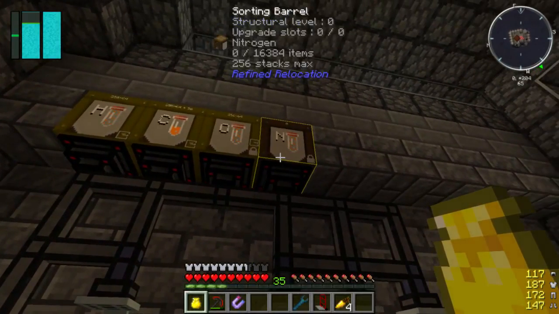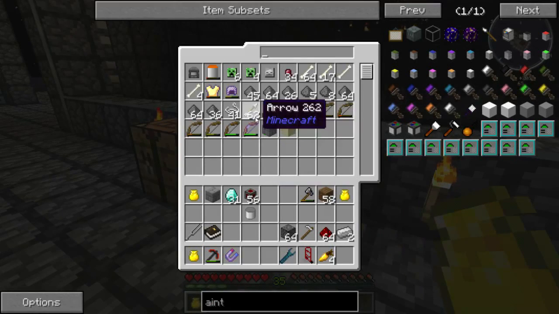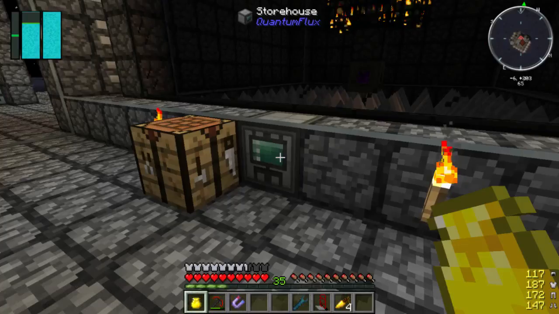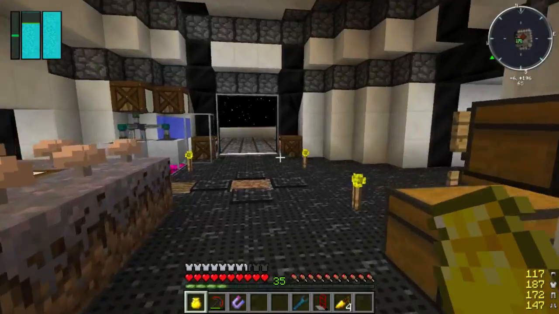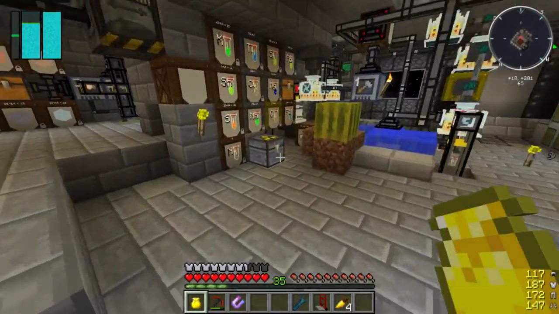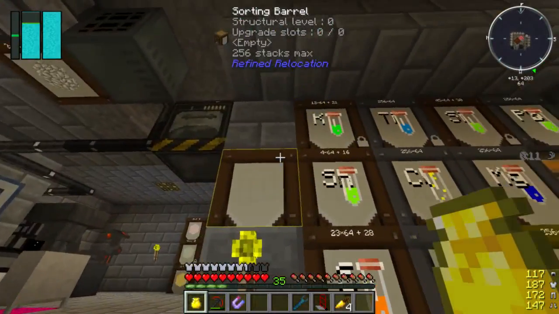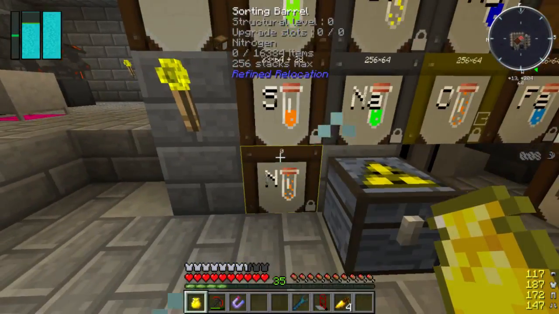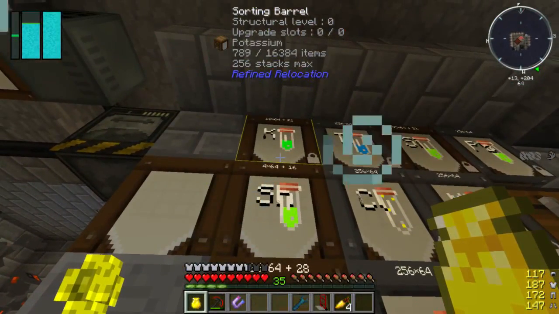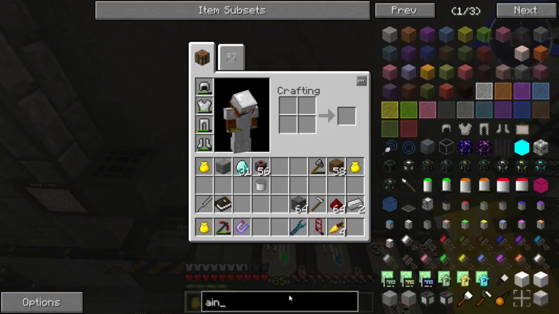Now, good suppliers of nitrogen I have found are decomposing arrows. Arrows have always been a good one. And also gunpowder. I'm not entirely sure what the chemical composition of it is. It's potassium nitrate, I think. Basically, it's potassium and nitrogen and oxygen, so you can break that down and get nitrogen. You can also get potassium. There's probably another way to actually get nitrogen.